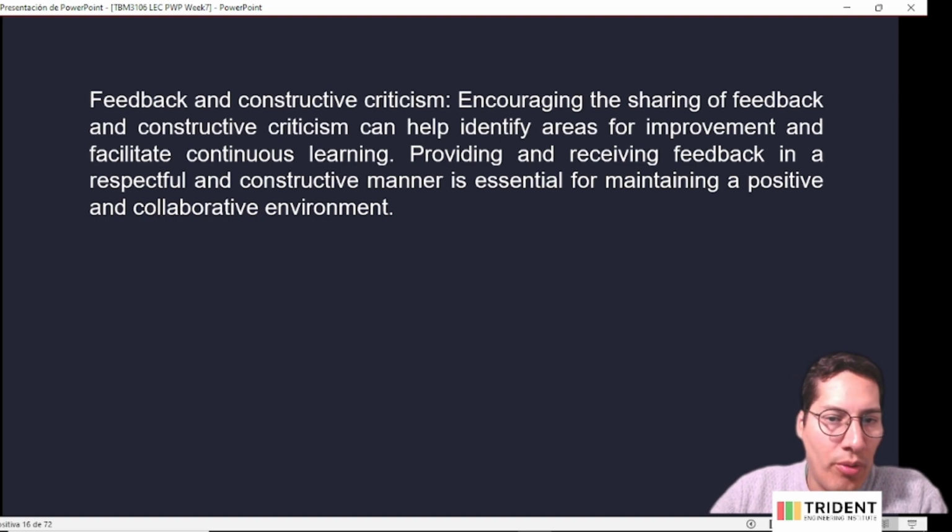Feedback and constructive criticism are always important. So you should encourage the sharing of feedback and constructive criticism, as this can help identify areas for improvement and facilitate continuous learning. Providing and receiving feedback in a respectful and constructive manner is essential to maintain a positive and collaborative environment.